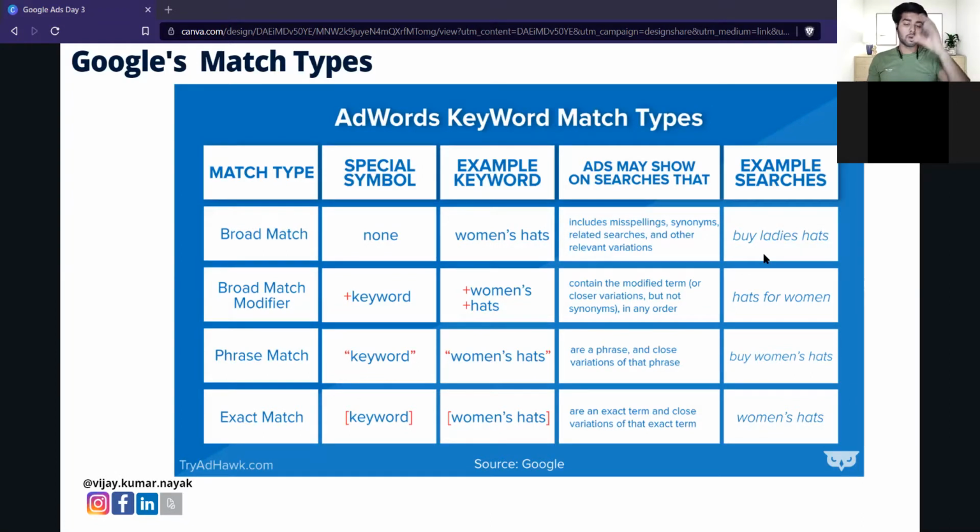Now let's come to the second one: broad match modifier. You have to add a plus icon in front of your keyword. In this case, they are adding plus women plus hats. It is mandatory to have both the keywords. And the phrase search example: we have hats for women. In this query, we have hats and we have women, so our ad is going to be triggered.